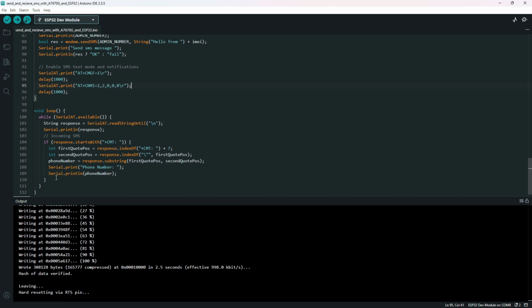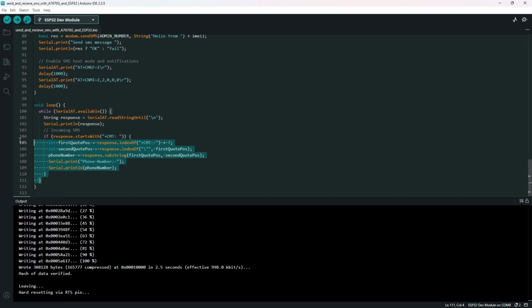Okay, so in the loop we will run a while loop to watch for any new SMS coming in. So we will read and print. Okay, so we will read the response, and we will extract the phone number which the SMS is coming from.